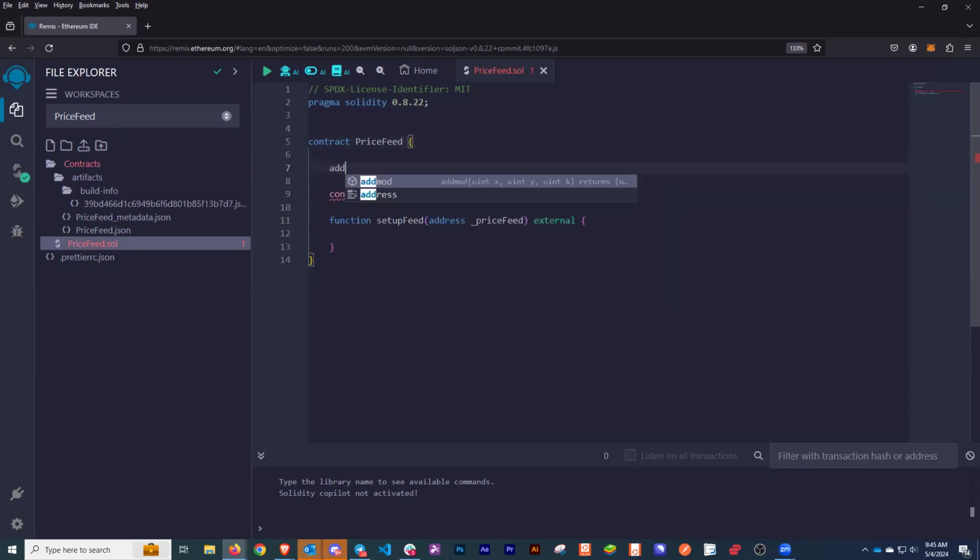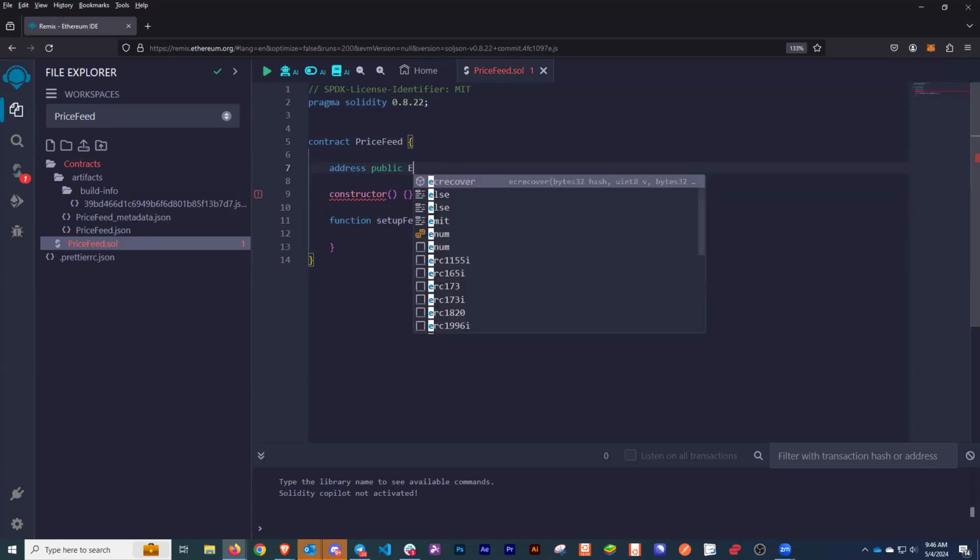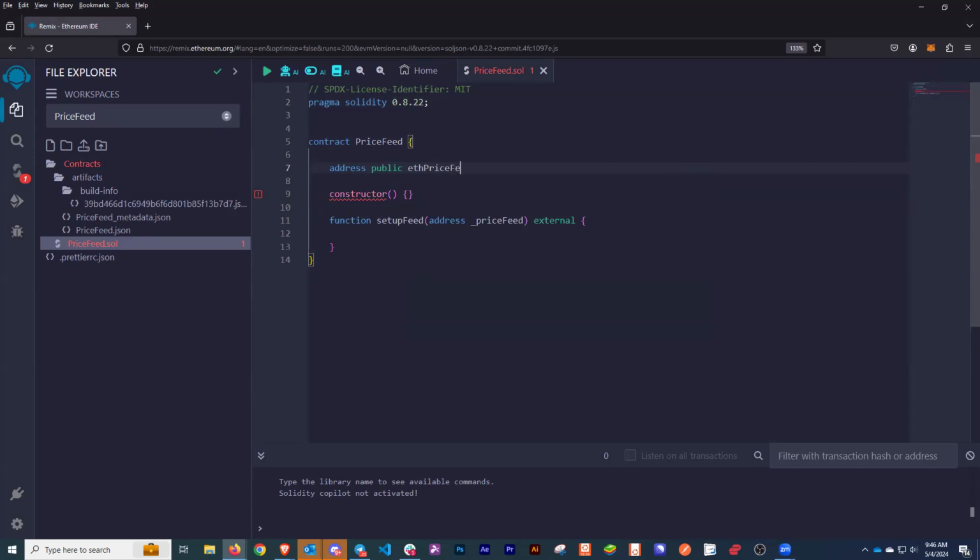Just call it address. It's going to be public. It could be private if you want. I'm just doing it so it's easier to view in the smart contract in Remix. And we'll just call it price feed address. Well, actually, anybody have an opinion on what we want to see? I'll say ETH price feed. I'll just call it ETH price feed.